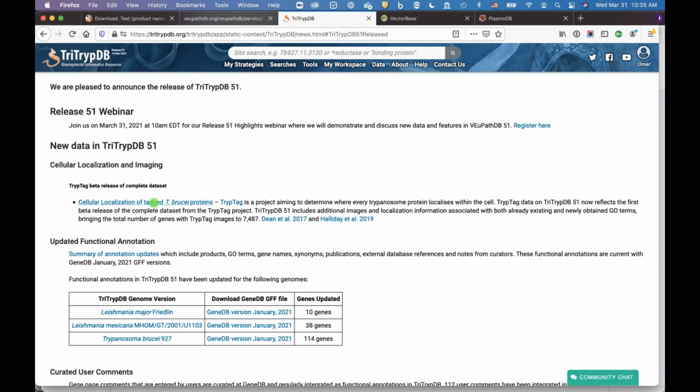And this is an incredible dataset where they fused a fluorescent protein to the C-terminal and N-terminal part of almost all the genes. In this case, it's 7,487 genes in Trypanosoma brucei 927. This is a beautiful way for you to quickly see if your protein of interest has a particular localization. And of course, having both a C-terminal and N-terminal is quite useful.